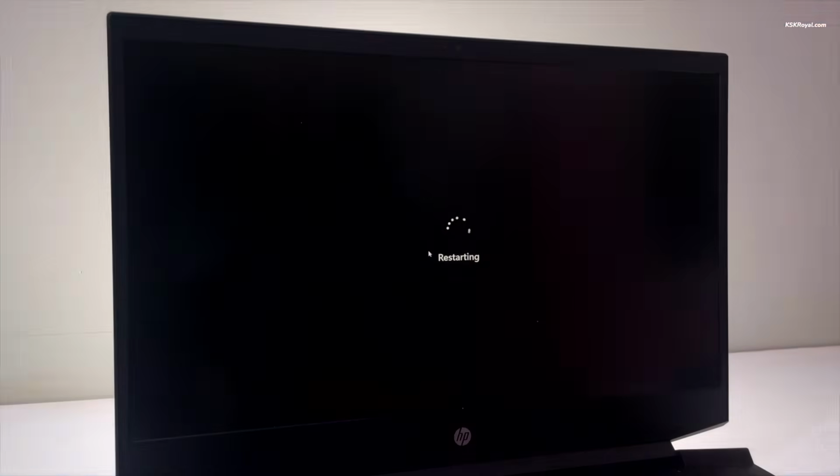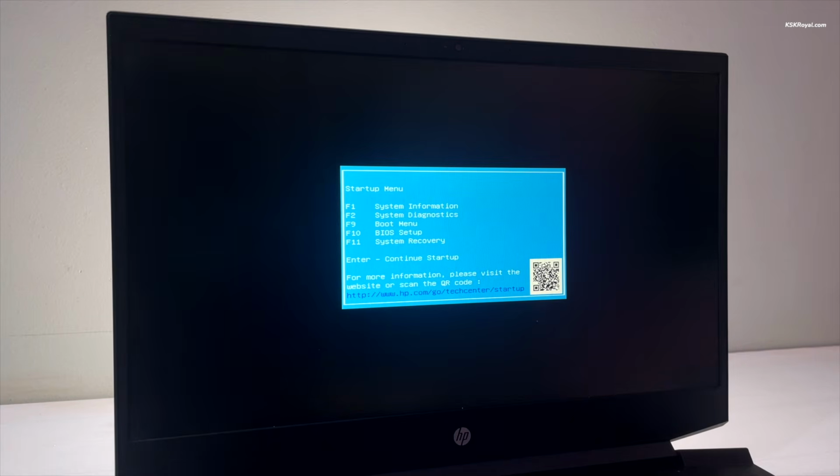Once it's done, reboot your computer. While it's rebooting, you need to enter into BIOS settings. Use the keyboard shortcut based on your motherboard. They mostly could be F2, F9, or the Escape key.